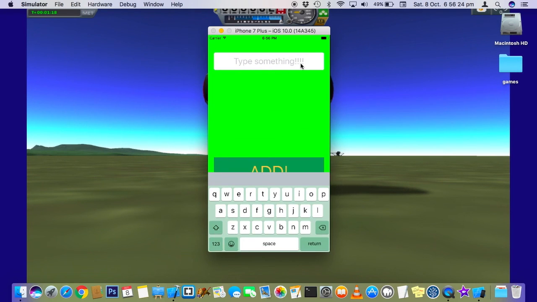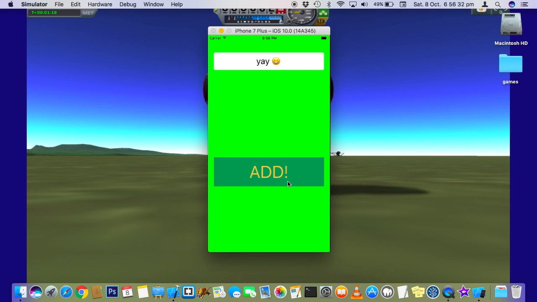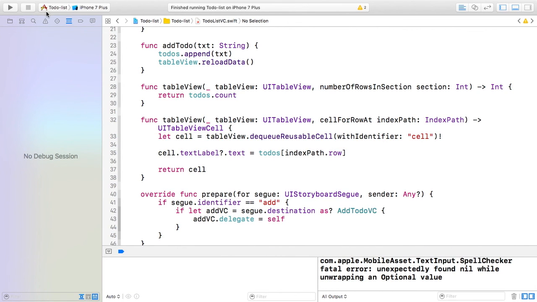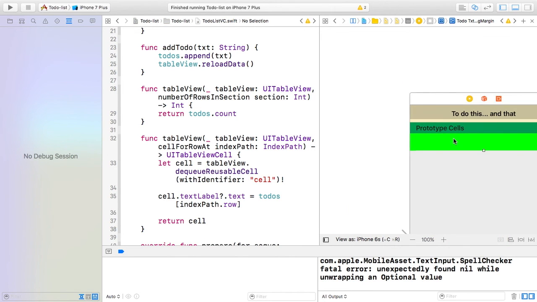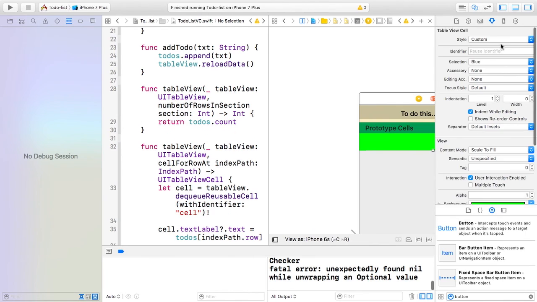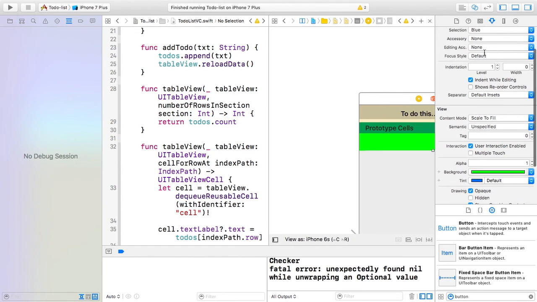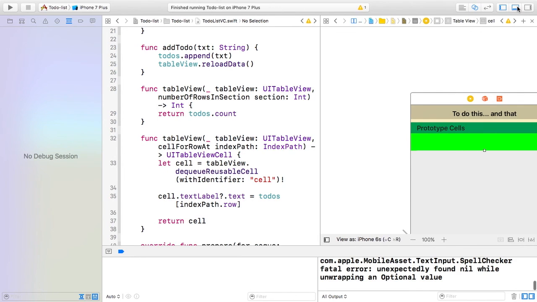Okay, let's just type something. Yay. Let's just do a smiley face. And it's still not working. Oh wait, no. Sorry if we're running across so many problems. I'll put that in again and run.